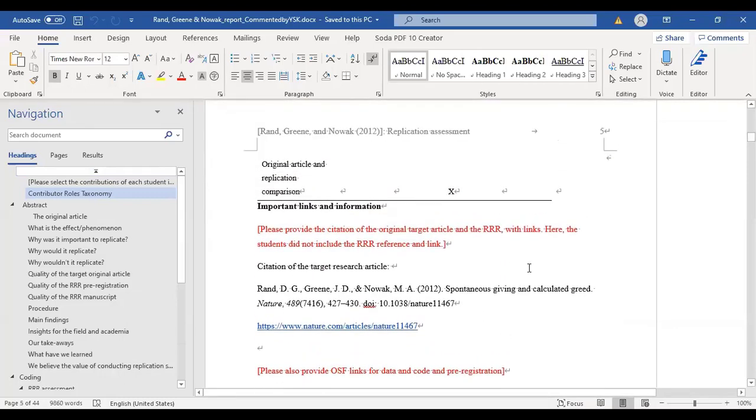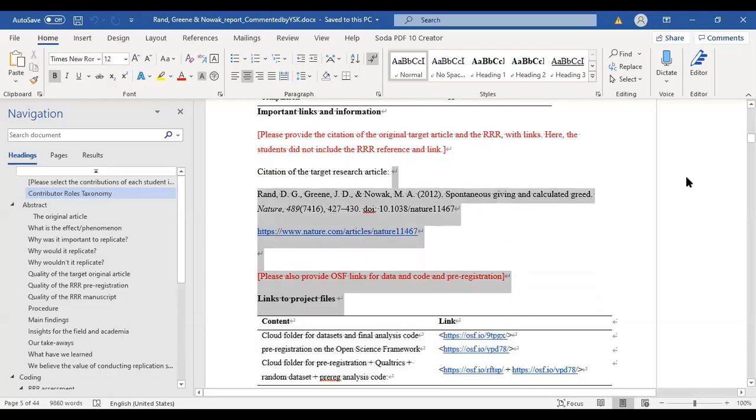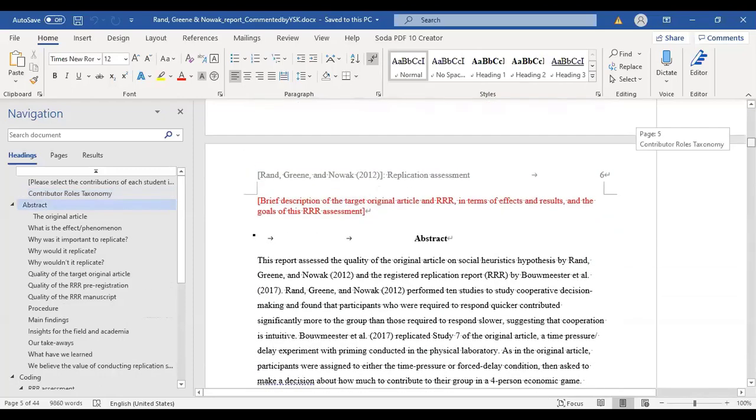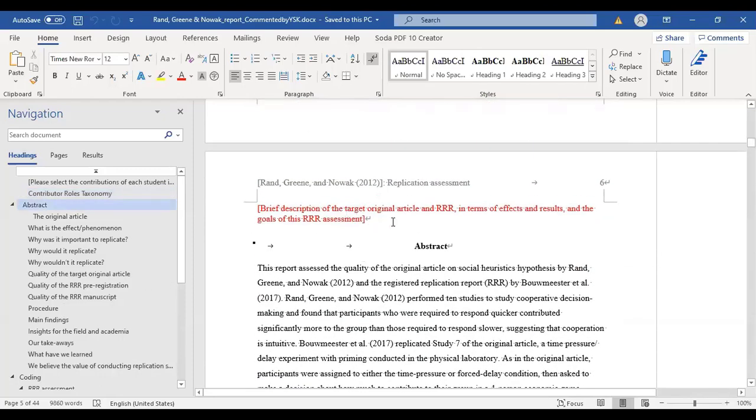Please provide the citation of the original target article and the RR with links. Here, the students included the citation of the target research article, but they did not include the citation of the RR. So please remember to do so. Please also provide the OSF links for the data, code and the pre-registration of the RR. This is an abstract, a brief description of the target original article and the RR in terms of effects and results and the goals of the RR assessment.